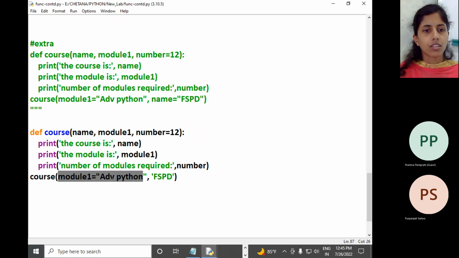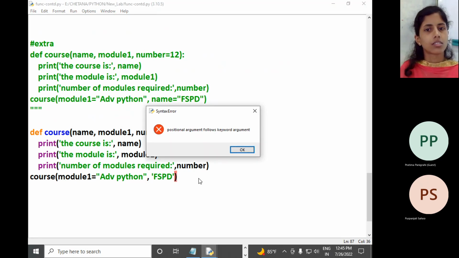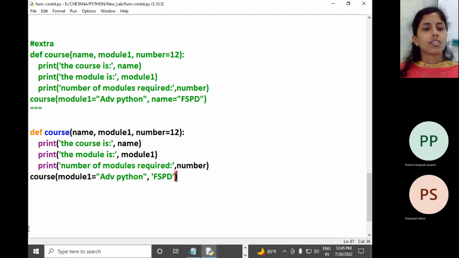First one, module 1, it will go here. Will this go here? Is the question. And anyhow, default is default. Will this go on itself here? That's the question. If it goes, that means it's valid. If not, what does it say? See the error. Positional argument follows keyword argument. That error is because of this.